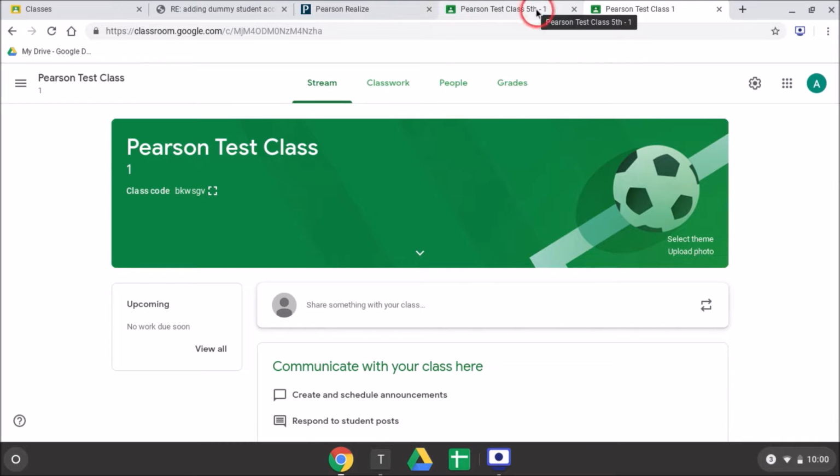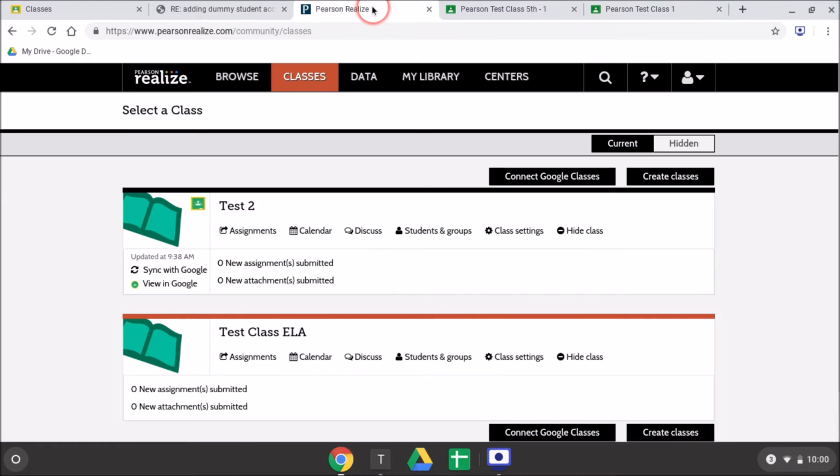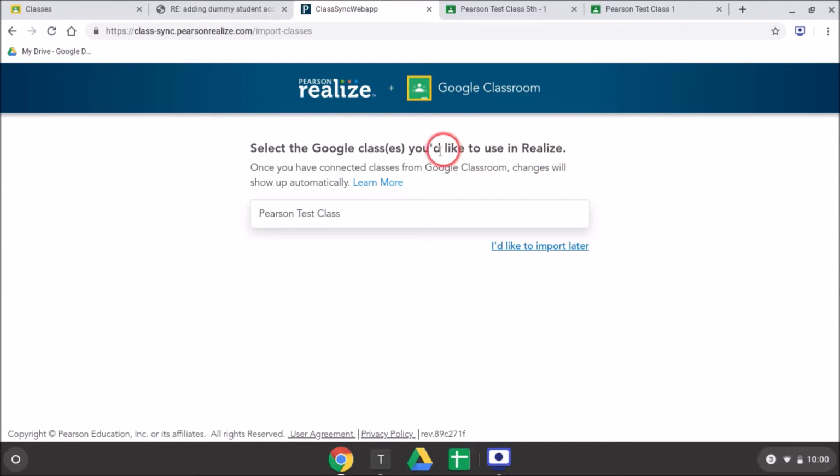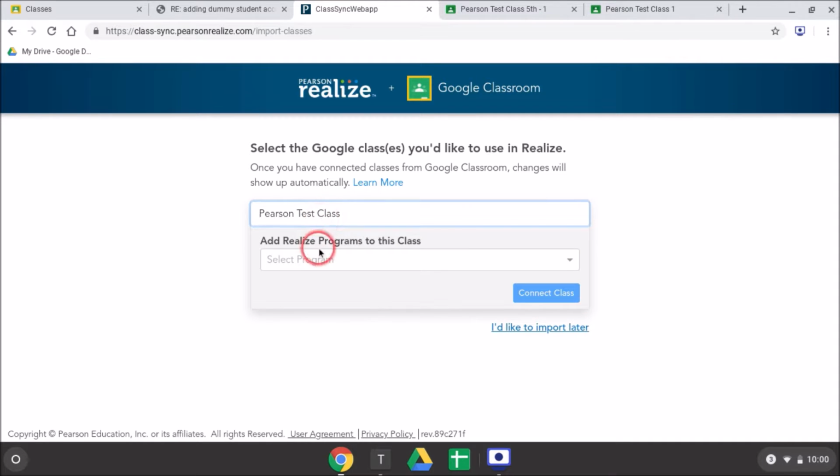And now we can actually add assignments directly through Pearson Realize. So let's go over to Pearson Realize. Now, our class isn't on here yet. We'll need to create a new class, and we can just do a general creation class. But if we want to connect our Google classes, we click Connect Google Classes, and it will automatically show us what Google classes are able to be connected. In this case, Pearson Test Class, so we're going to click on that.